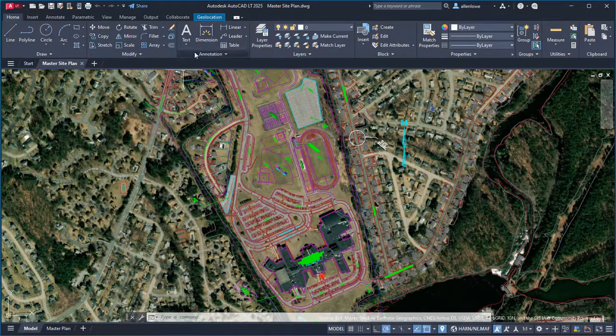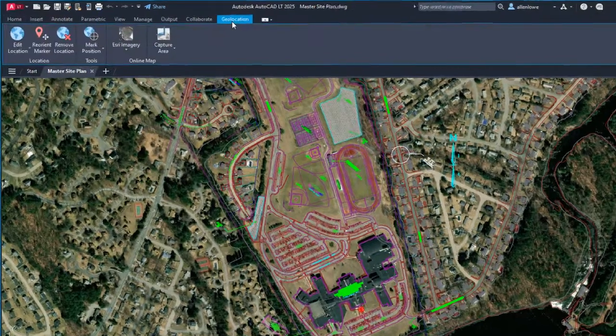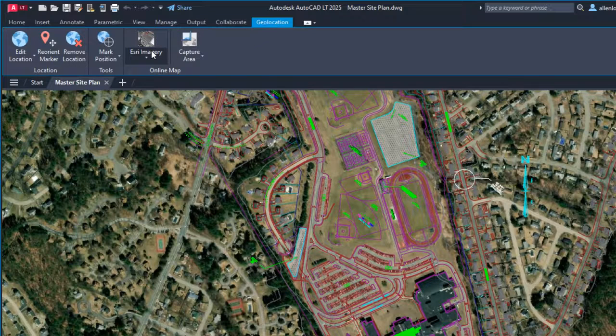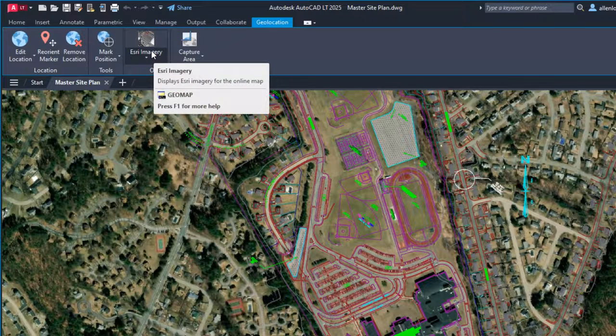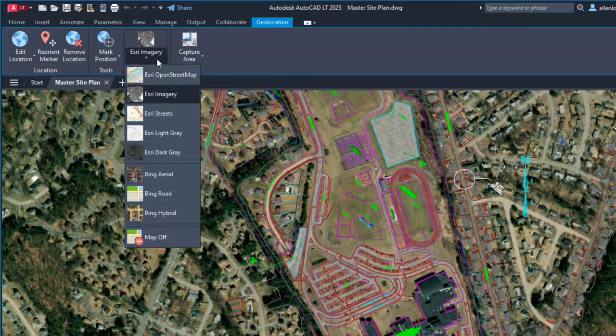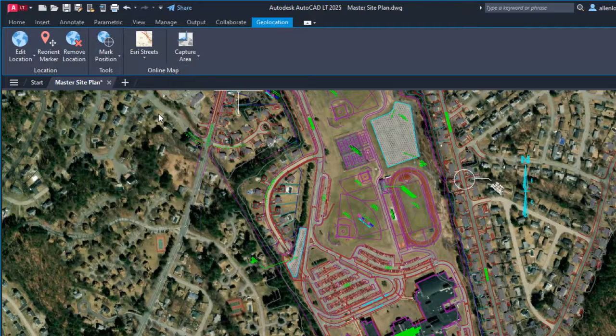We added Esri maps to geographic location. In addition to Bing Maps, you can now choose from 5 new Esri map options to add geographic location information to a drawing.